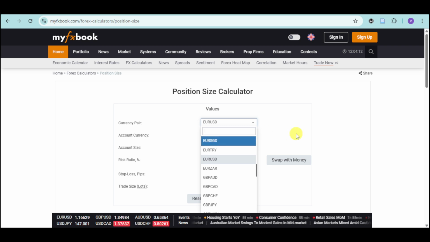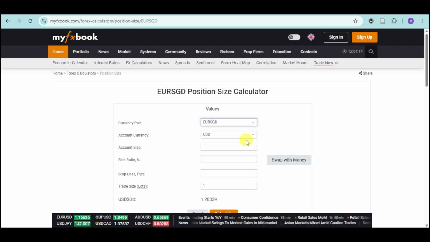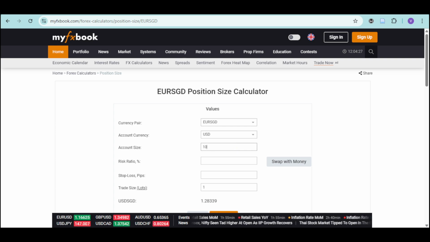So for example, let's just use in here Euro SGD, and you can choose in here your account currency and choose in here your account size. So for example, let's input right here our actual account size, which is your account balance. Let's input 1000 and input right here the risk ratio that you would want. Let's just input in here 60% risk ratio.